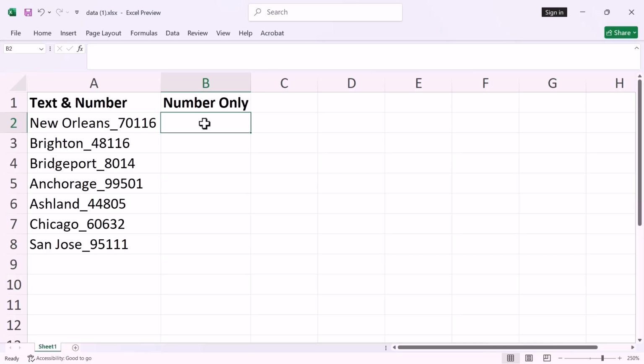First, open your Excel workbook where your data contains text mixed with numbers. For example, you might have entries like product codes, order IDs, or descriptions where the numbers are mixed with words.